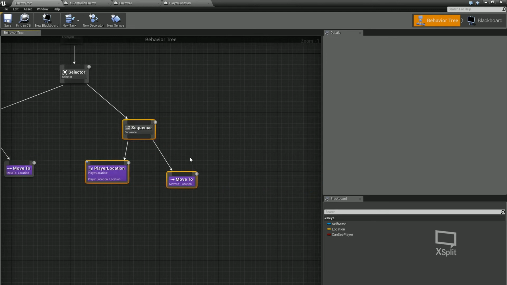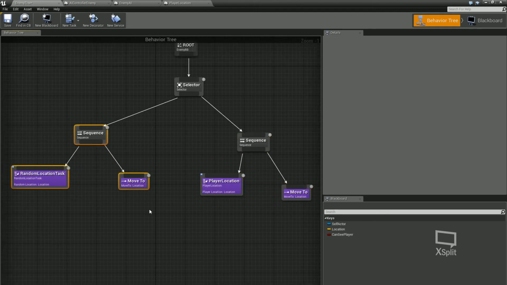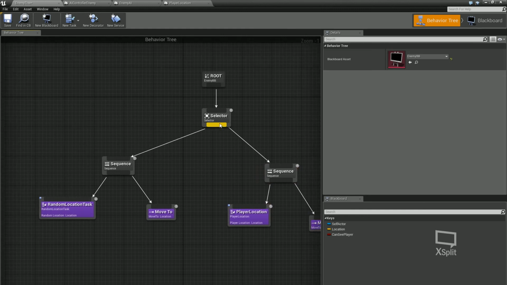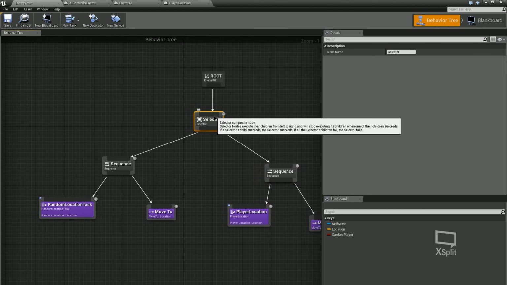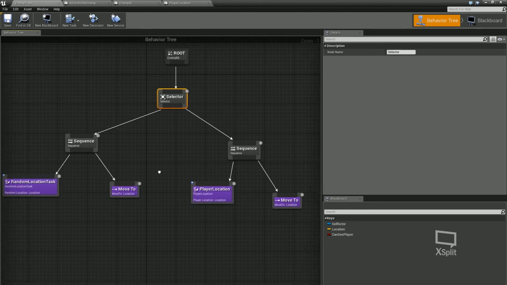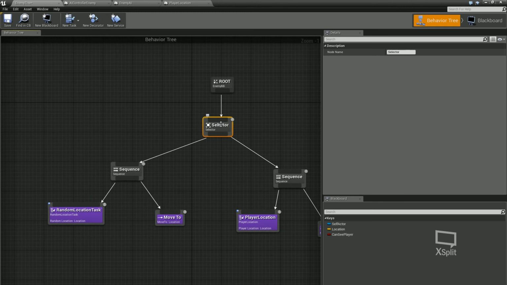So we've got two similar sequences running, one that's just finding a random location and another one that's finding a player location and moving to or around that location. But we've got to tell the selector which one to use. The way this sequence works is it will play the first child first, and then if it's successful it will play the second one. A selector works in that if this one fails, it will play the next sequence or the next part of the selector.